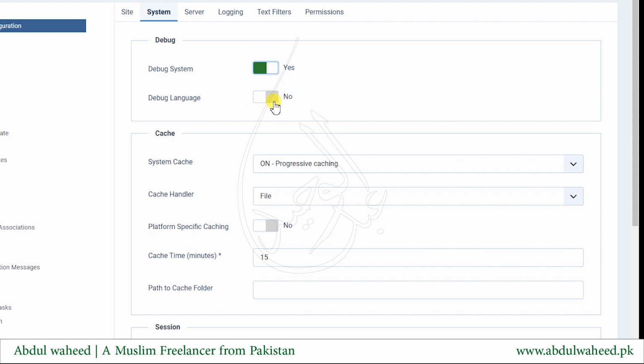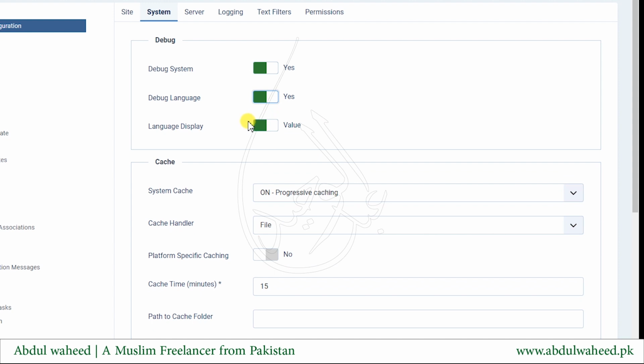Also, if I enable debug language to yes, it also gives us errors about the translation. The strings which are not translated on your website will show errors with some static notification that this is related to language debugging.